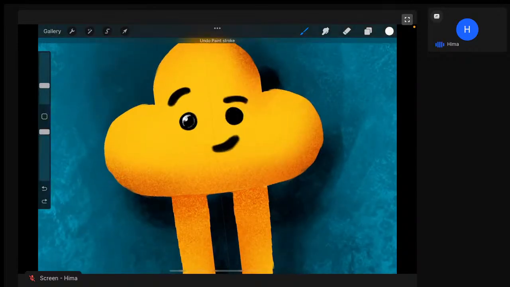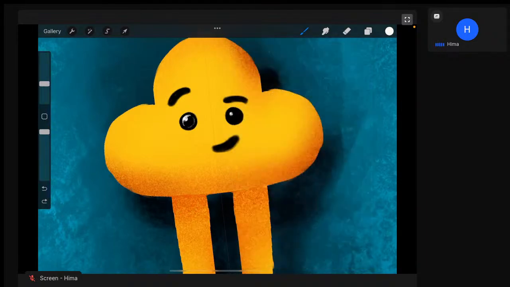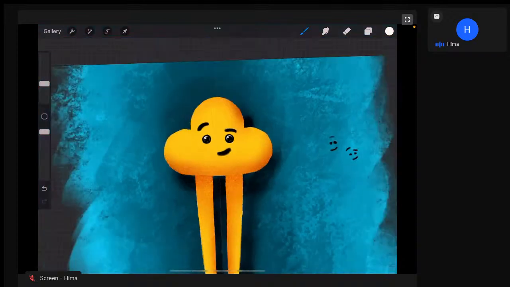Damn it, I don't remember what sketchy neighbor is probably. I renamed my brushes, by the way. Sketchy neighbor is the one that I usually sketch with, but I obviously use different ones and everything now.